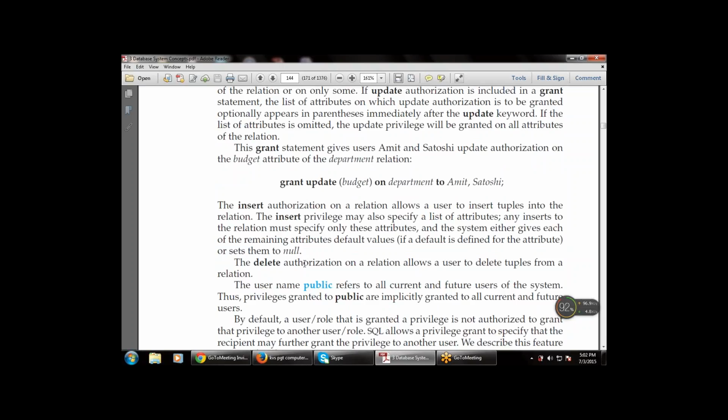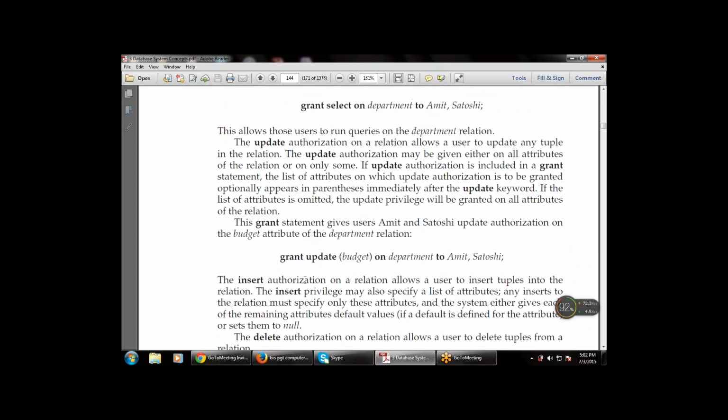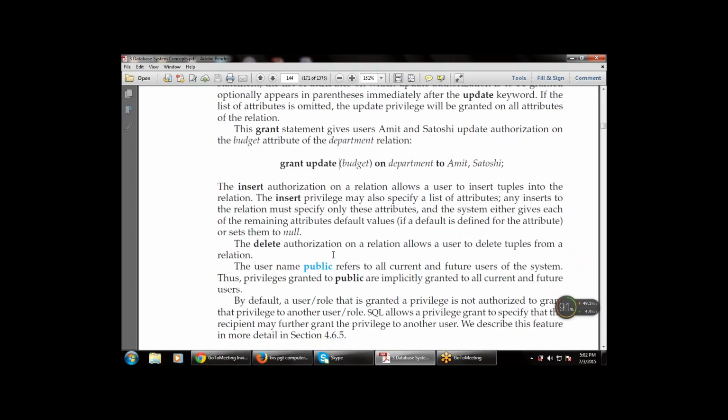And next is the delete authorization. So one is grant, one is update, one is insert, one is delete. In the same way, delete authorization allows a user to delete tuples from the relation. The username public refers to all current and future users of the system. Therefore, privileges granted to public are implicitly granted to all current and future users.